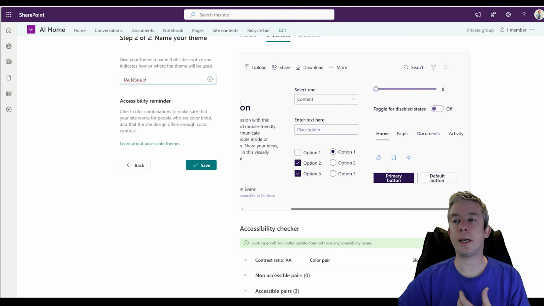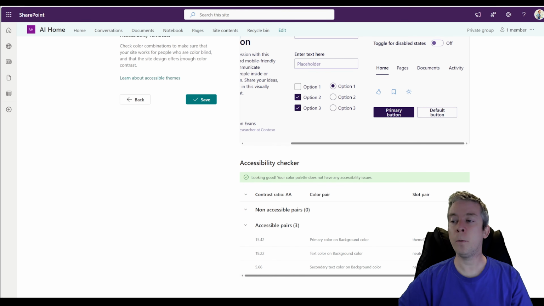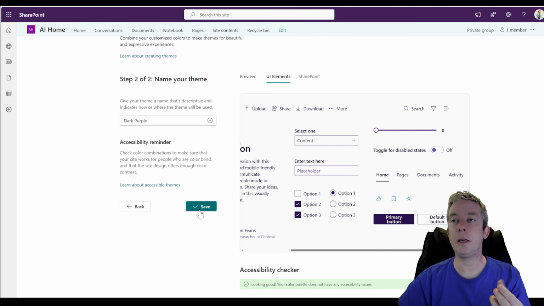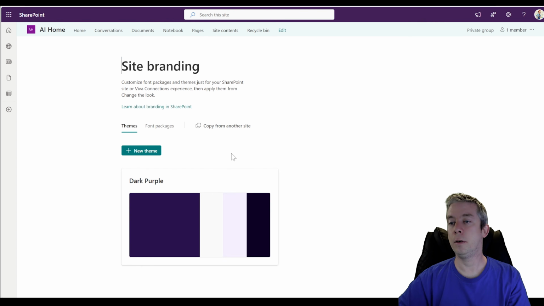Accessibility reminder, check color combinations. Make sure that the site works for people who are colorblind. Once again, this is very important, something we need to pay attention to. All right, so the accessibility checker is looking good. I'm going to hit save. All right, so we now have a new theme, dark purple.